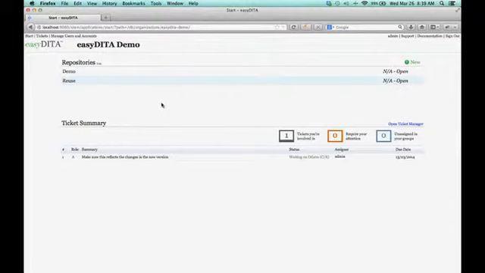Wonderful. This is the easyDITA start page. It lists out the different repositories for your content and also a summary of your work items, which we refer to as tickets.